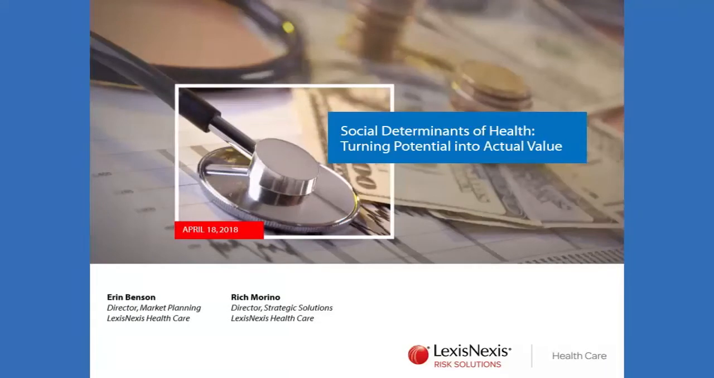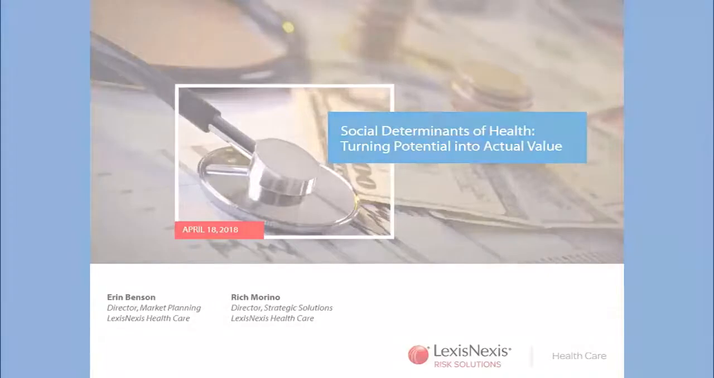This webinar discusses elements of success for social determinants of health and opportunities for health plans to leverage social determinants of health data to attain quality goals while managing cost and enhancing member experience.